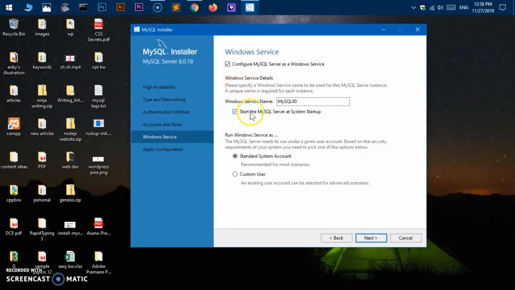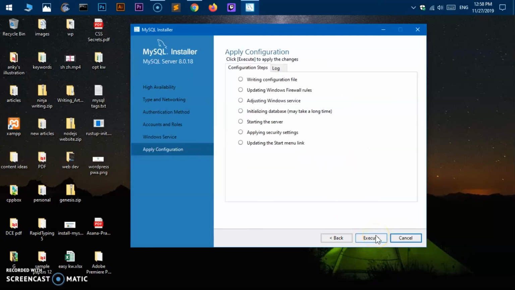And here we are, start Windows Server on startup. If you don't check it, it's going to start anyway, so I'm going to just uncheck it and say next. And here I'm going to say execute. So it's going to do everything one by one. You can look at that.